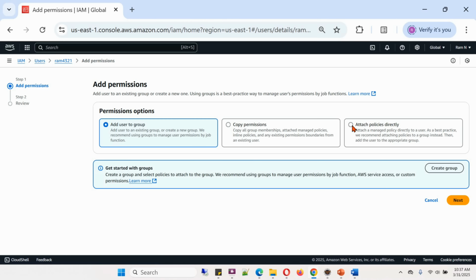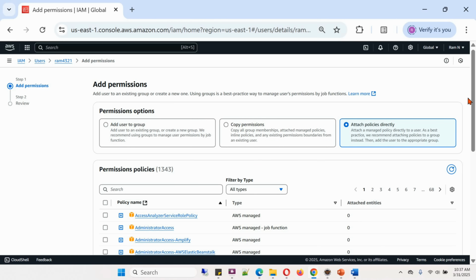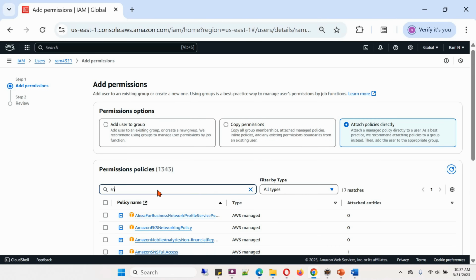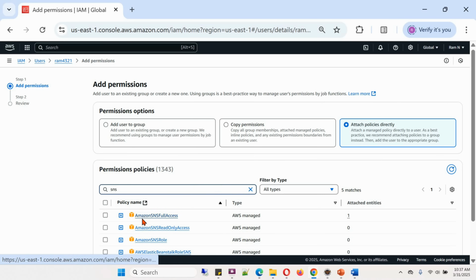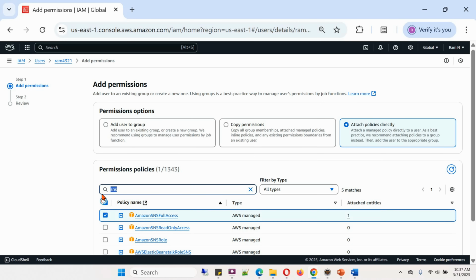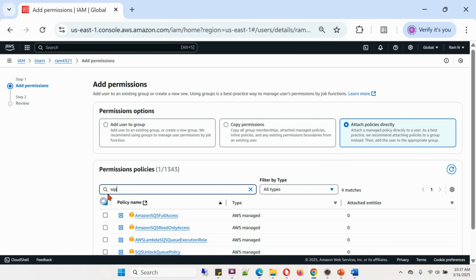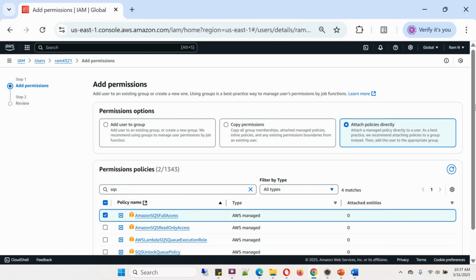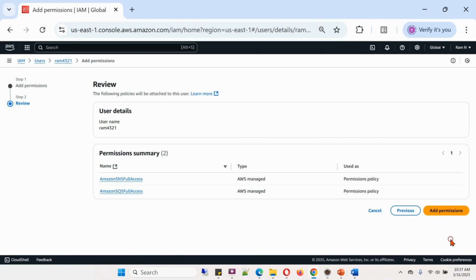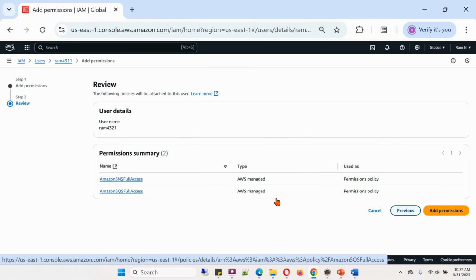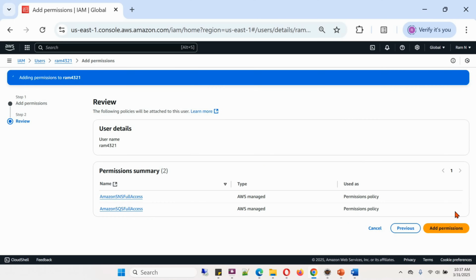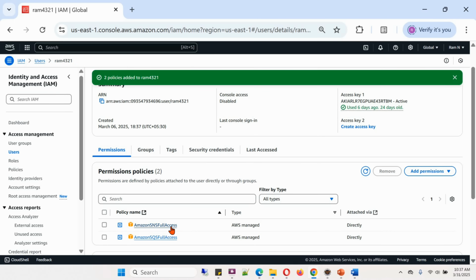Choose attach policies directly. Search for SNS, AWS SNS full access. Select this. Search for SQS. Select this. Add both these permission policies. Both policies are added.